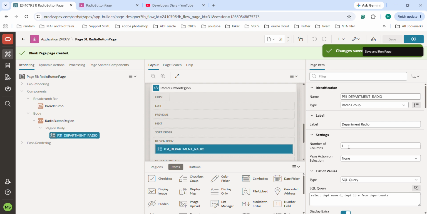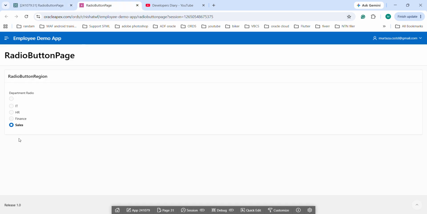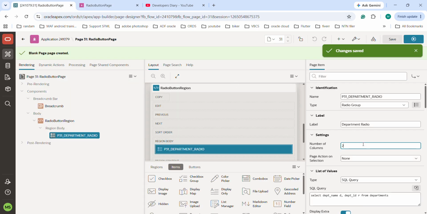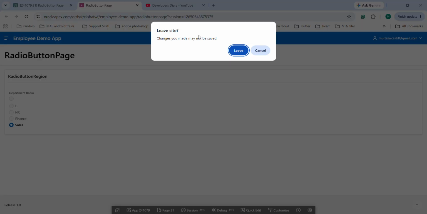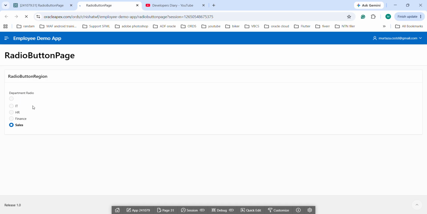Here in the settings, you have the number of columns. Currently, all the values are showing in one column. If you select two, then values will be shown in two columns, the first column and the second column.